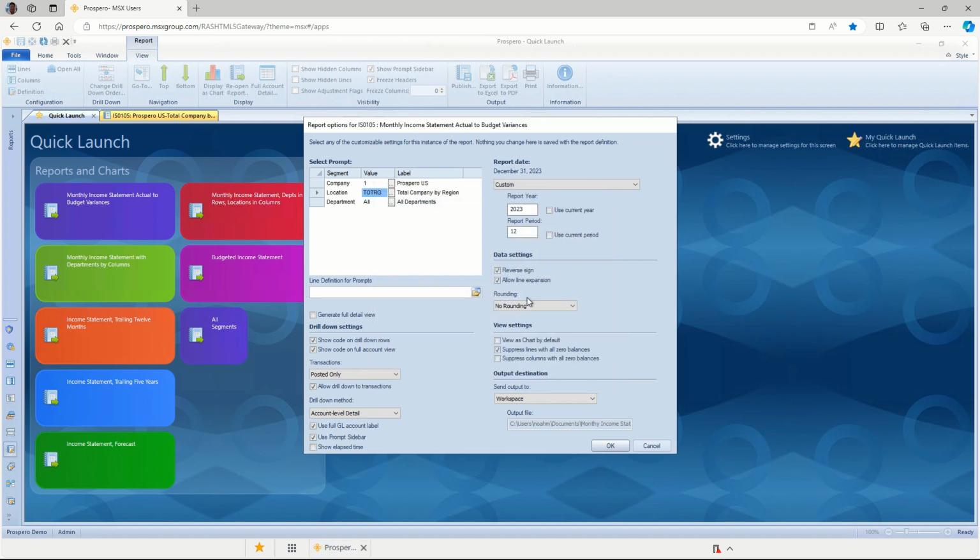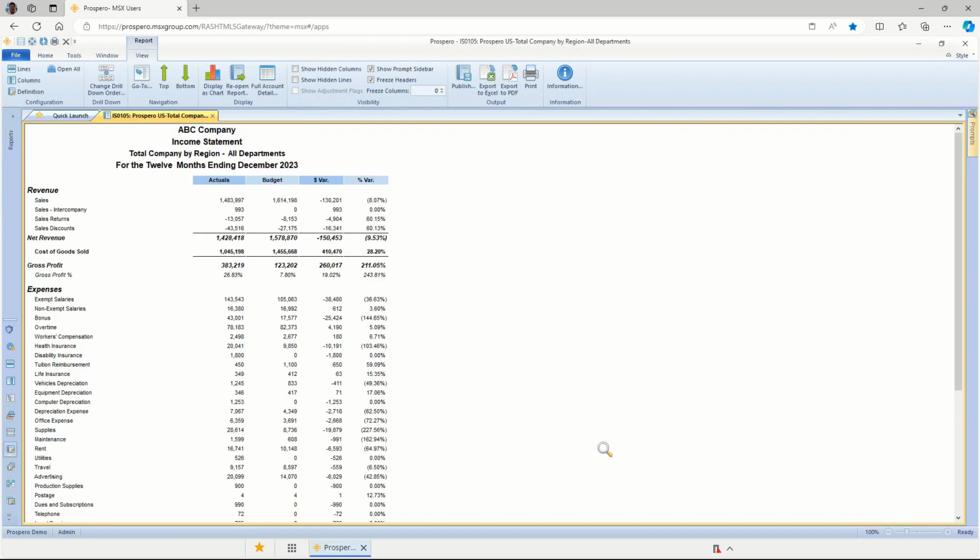I also, on the right hand side, check what year I want to run this report for, what period, and my output options. I'm going to send this to the workspace, which just opens up the report on a new tab here in the browser. Or I could send this directly to the printer, directly to Excel, directly to PDF, or publish as a report, which is our way of archiving these numbers. I'll look at published reports in a later video with you. All right, let me click OK to actually run this report, pull all those balances together.